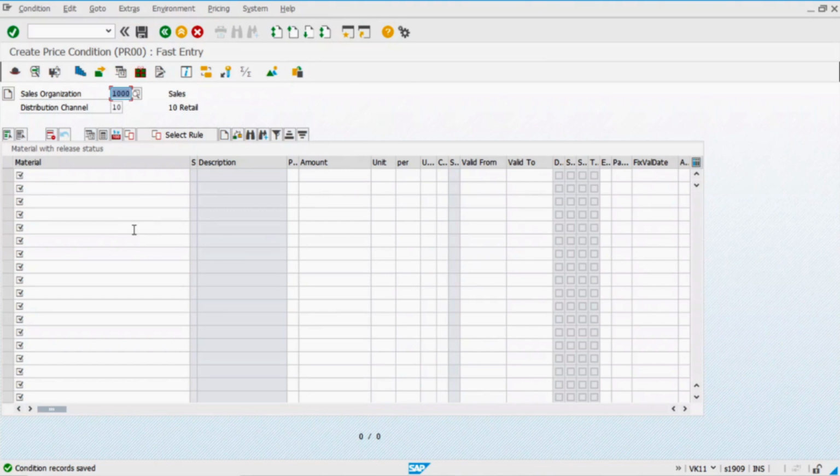A quick recap: we created 4 characteristics and 1 class. Then the class was linked to a material master that we just created, a semi-finished product. Then we maintained all the variant conditions in the info records for the purchasing side, and we also maintained the variant condition for the selling side. Okay, now let's go to the step-by-step section.